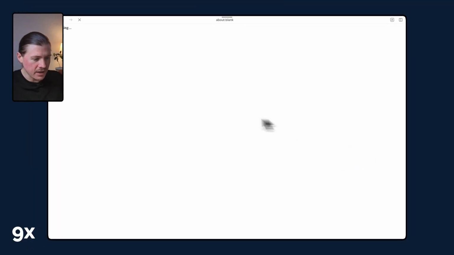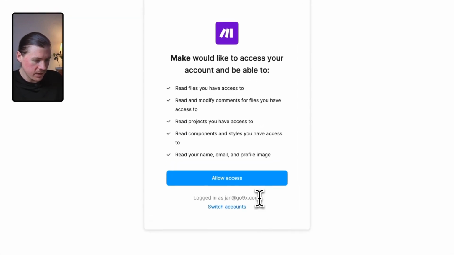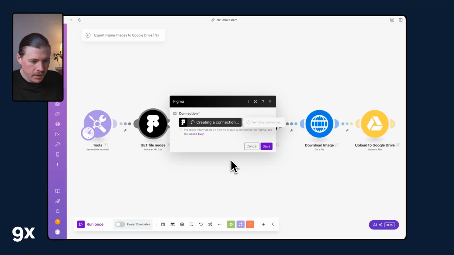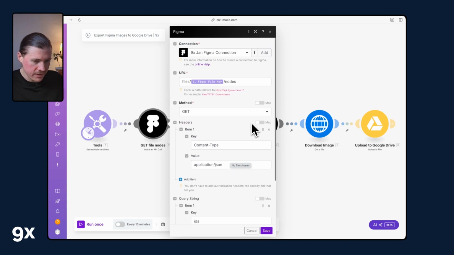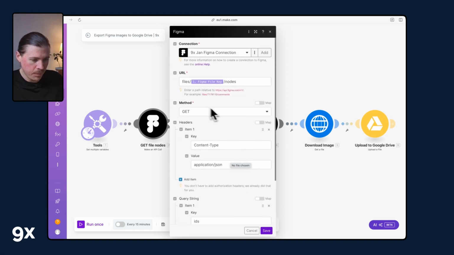And this one is done using something known as OAuth, where basically on the next screen here, all I need to do is give Make permissions to access my Figma account. Now, very important, make sure that the account that you see here is the same account that you're logged in with, and the same account where the images are stored that you want to export. So here I'm just going to hit allow access, and you'll see Make is now verifying this connection, and that has successfully done it. And now you see that this first one is all set up for you.